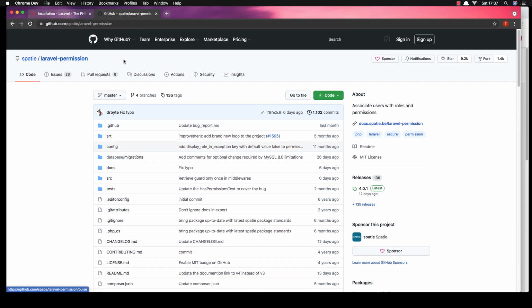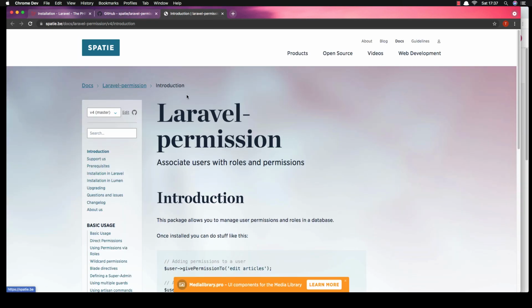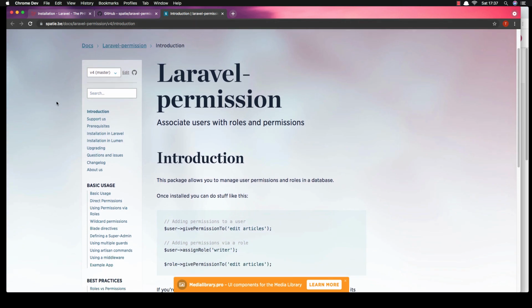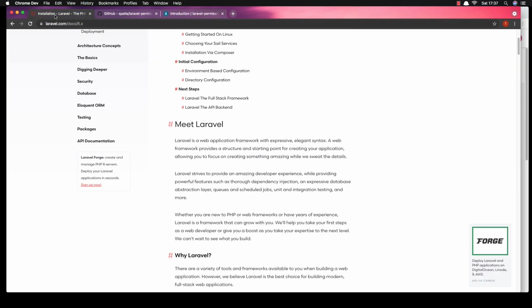And you can go to the GitHub or docs.spatie.be, and here you have the version 4 introduction documentation. Okay, for that I'm going to install a new Laravel.